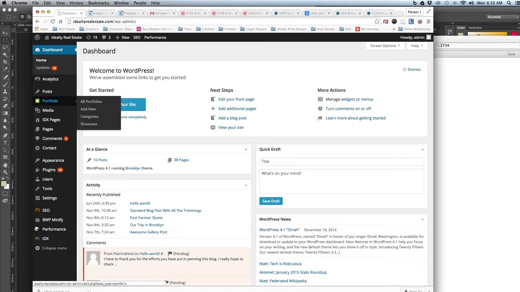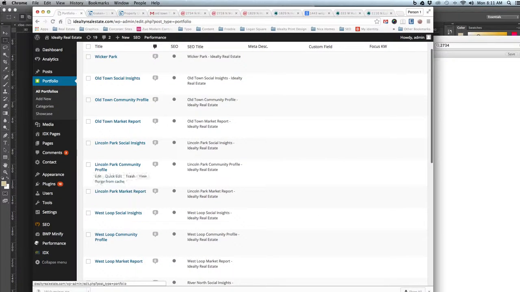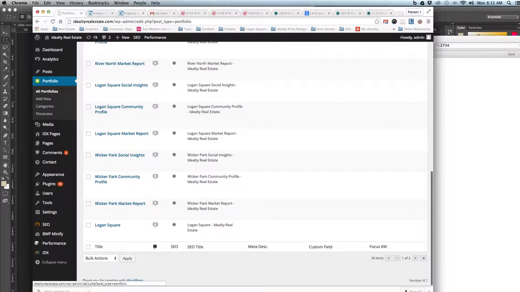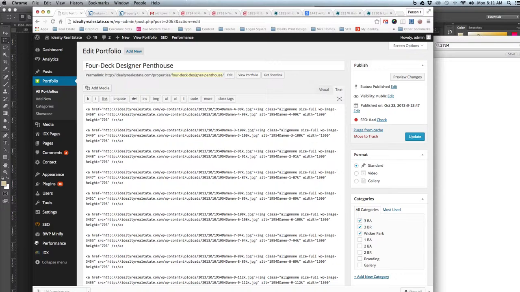Then we want to click on this portfolio here, all portfolios. There will be a couple pages of neighborhood names and community profile names, etc. Let's scroll through until we see the names that correlate to houses, like 4-deck designer penthouse, ultra modern row home. Okay, so 4-deck designer penthouse. Here these are a bunch of images.